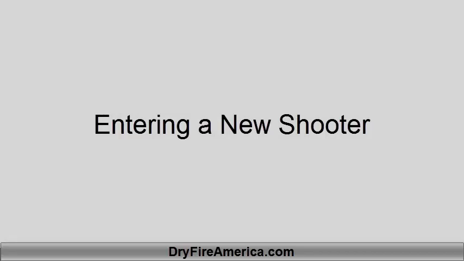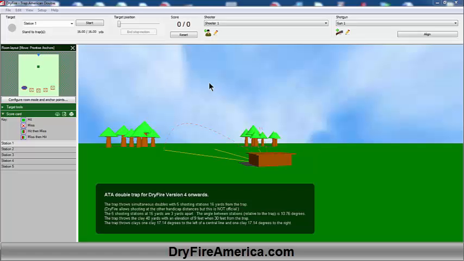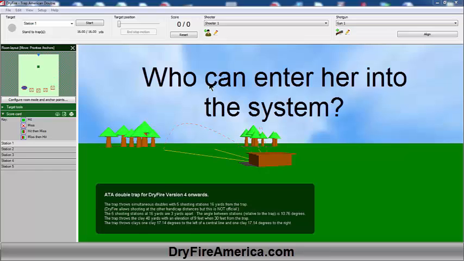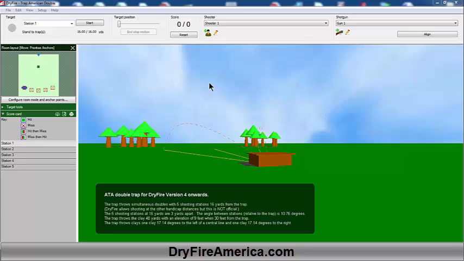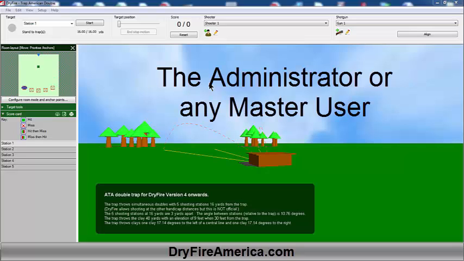Entering a new shooter in the system. Let me set the stage. We're at a local gun club, there's a dry-fire system, and it's password protected. Judy Johnson, a new shooter, would like to get entered into the dry-fire system so she could begin shooting. The question is, who can enter her into this password-controlled system? The answer is the administrator or anyone who has been elevated to master user status.